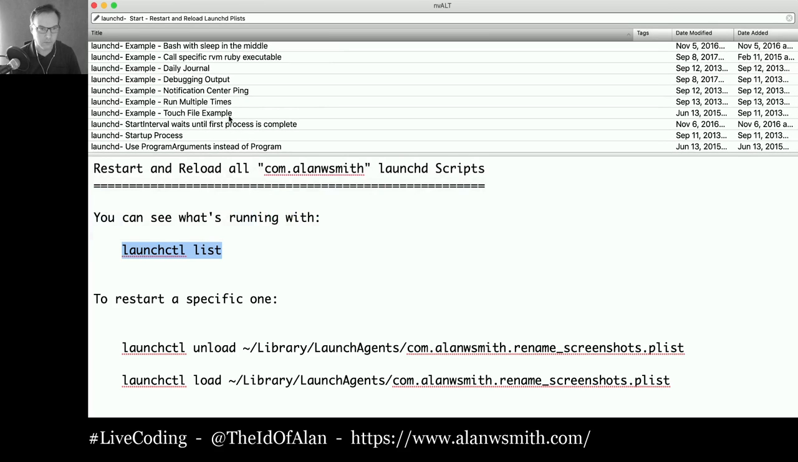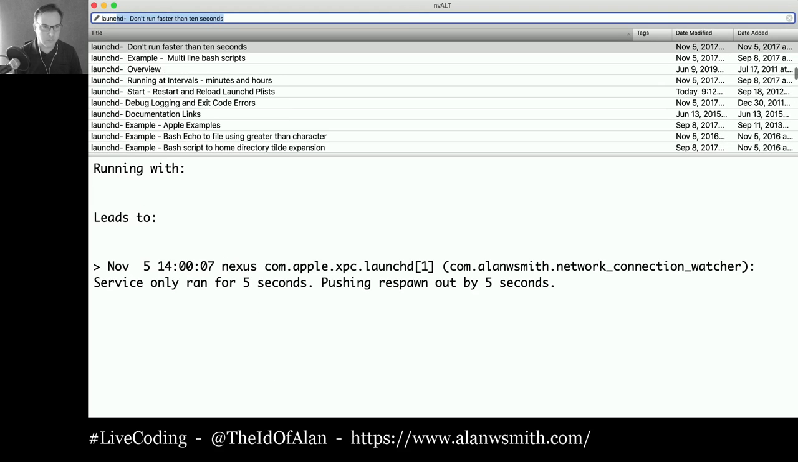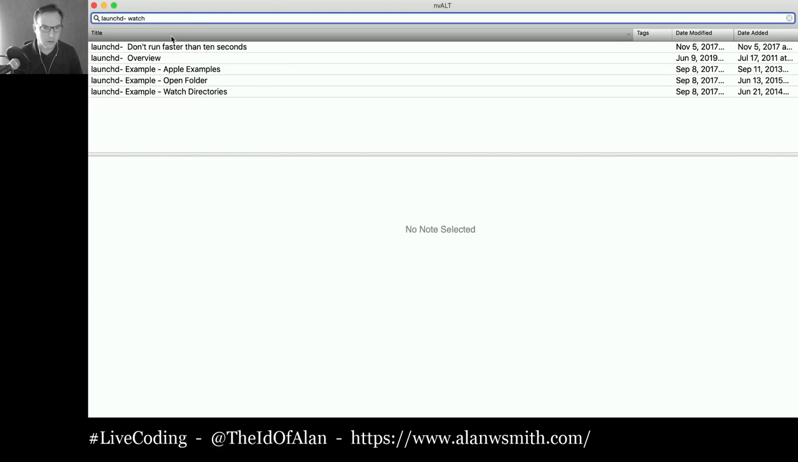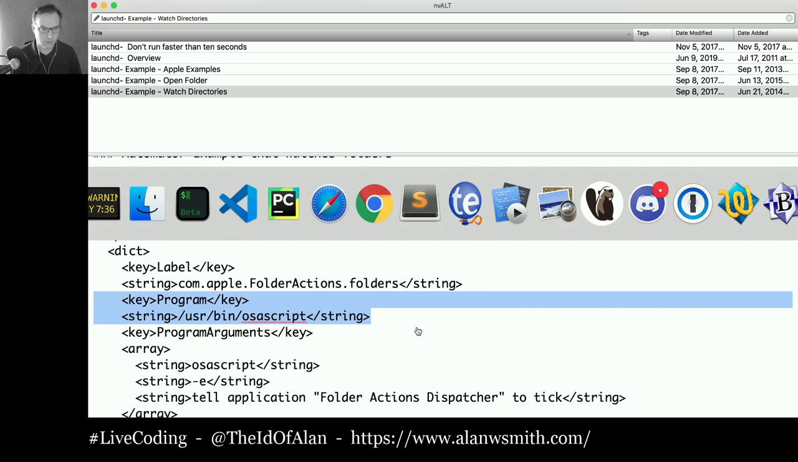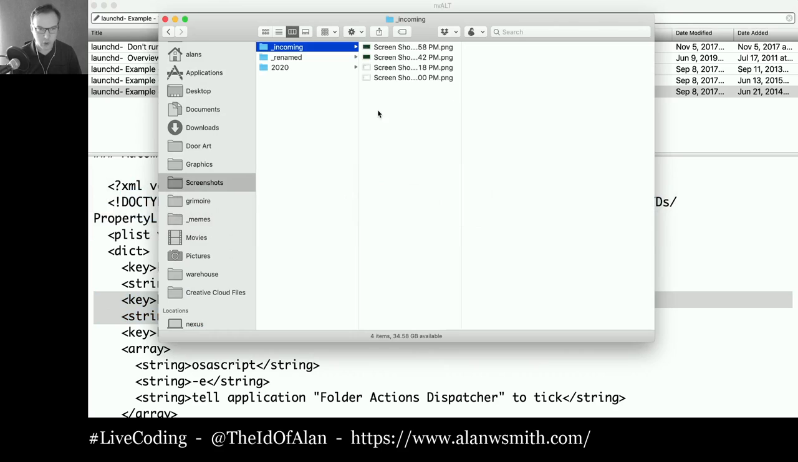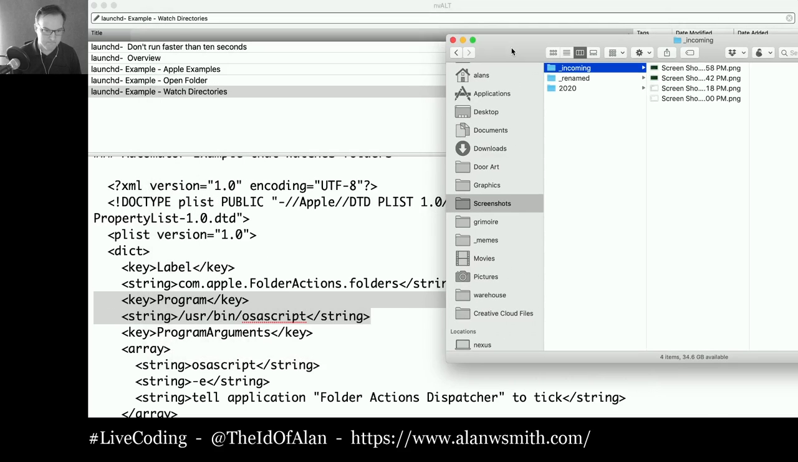Watch directories. Maybe we didn't need this. Probably shouldn't have taken it out until I knew that, and, you know, just gone with the example. Sometimes, I swear, sometimes though you don't. So I don't know. We'll figure out what actually is going on here. It's also interesting that the program has that and then it has OSA script. Yeah, I remember this being weird.